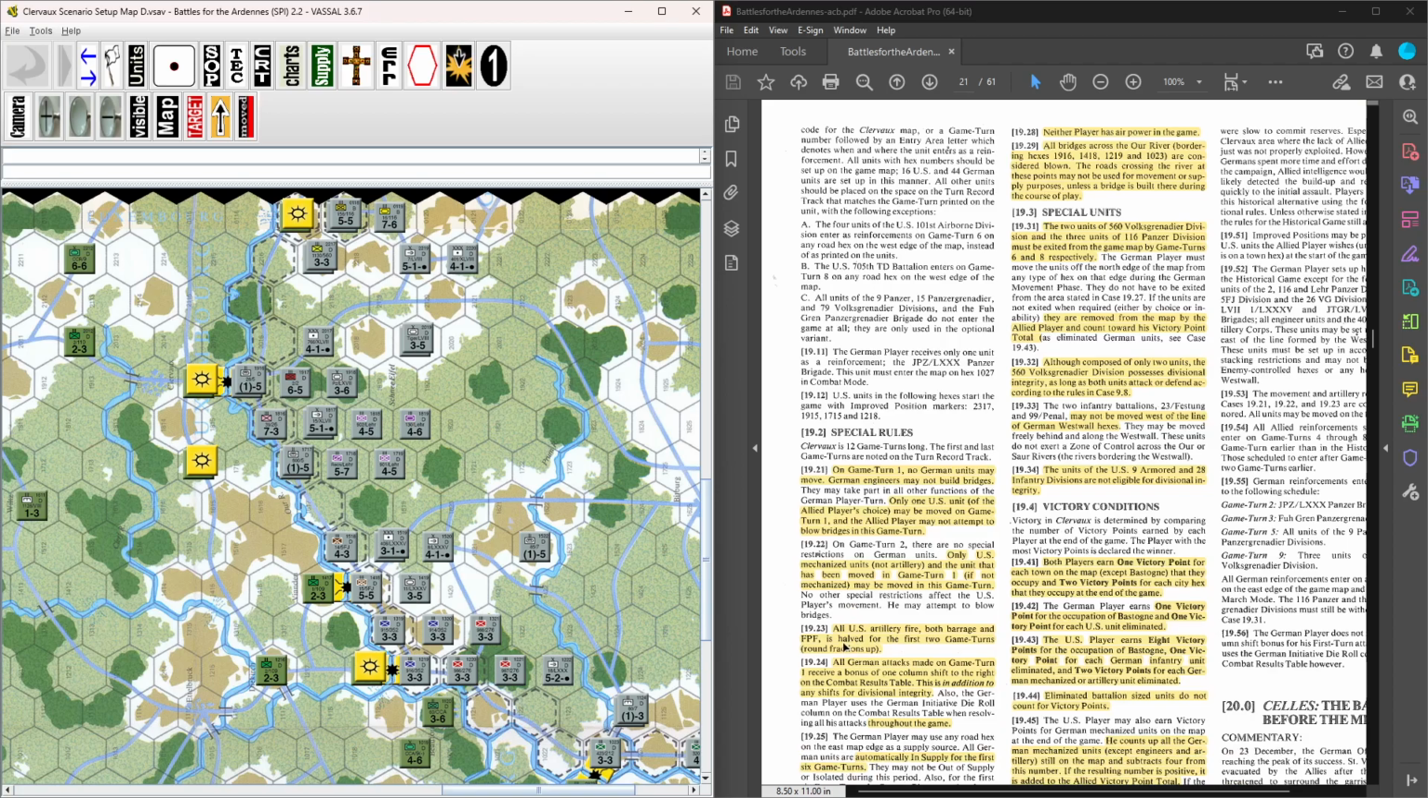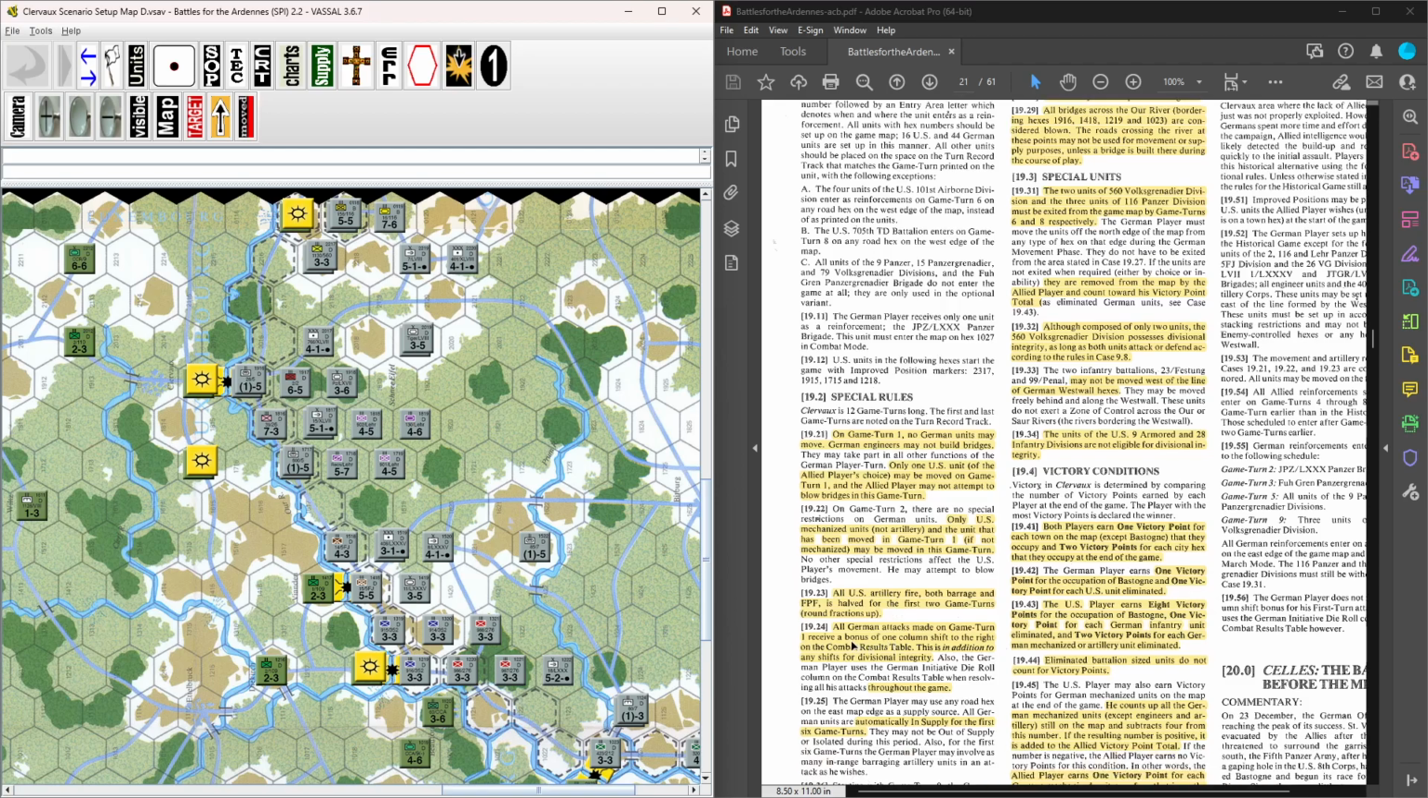U.S. artillery barrage and final protective fire are halved for the first two game turns. Keep an eye on that. Pretty much surprise, all German attacks made on game turn one get a bonus shift to the right, in addition to divisional integrity, and they also roll on the German initiative die roll chart, which we saw last time.